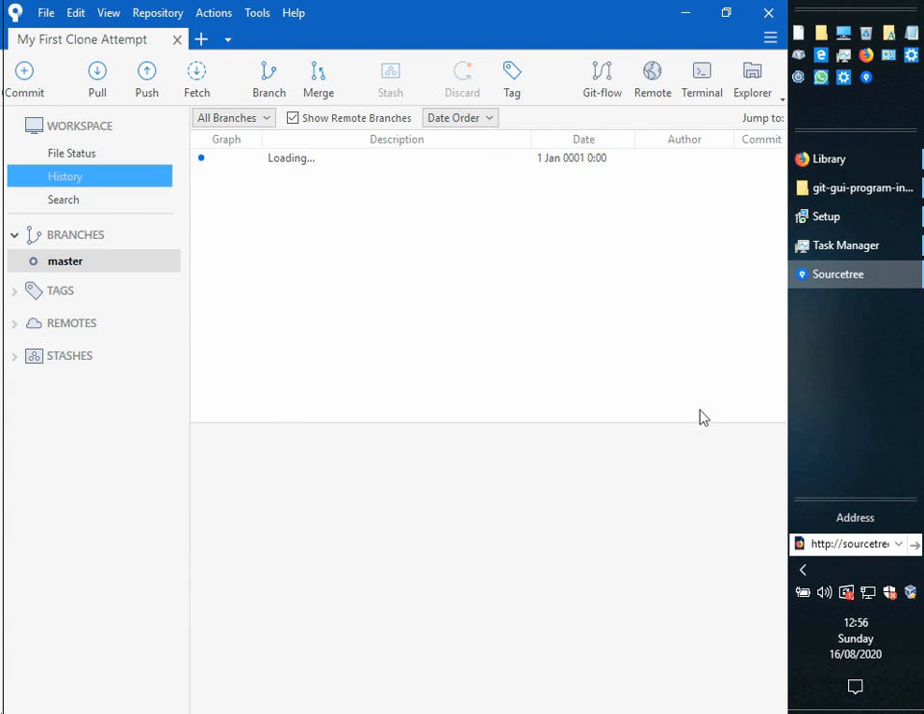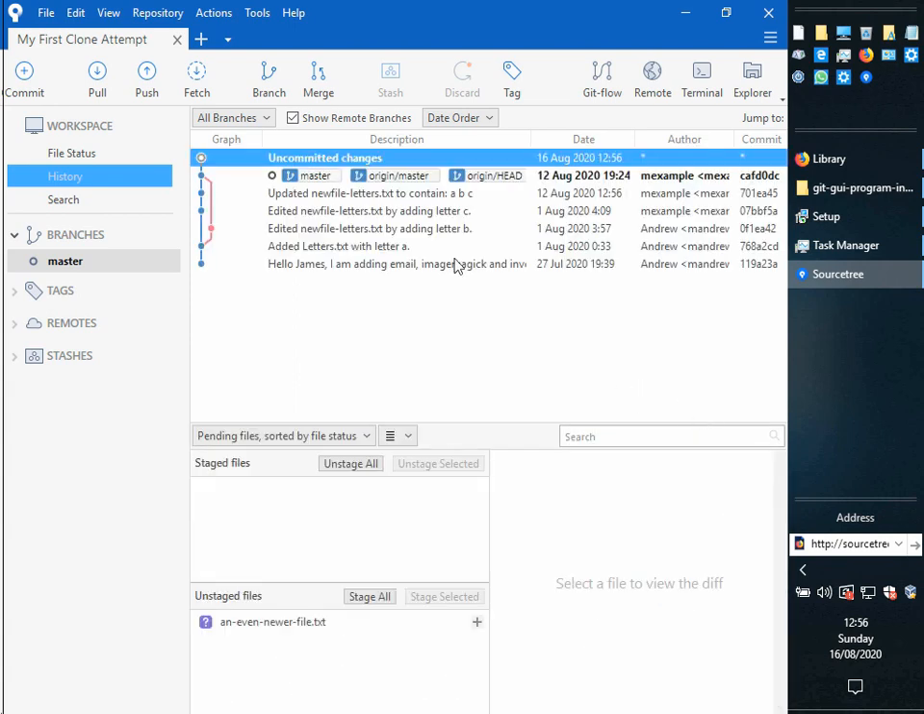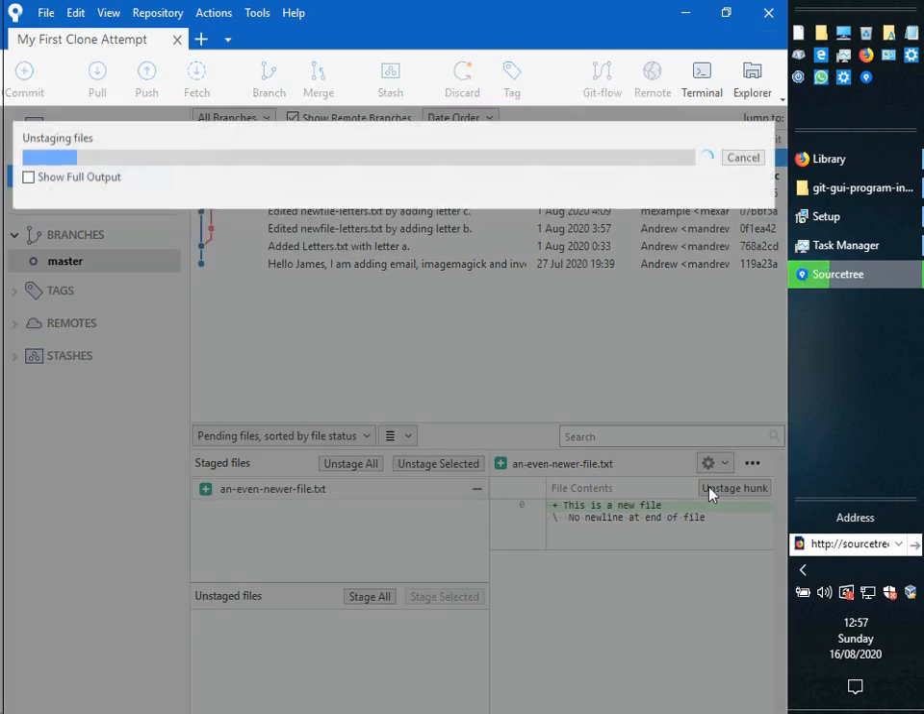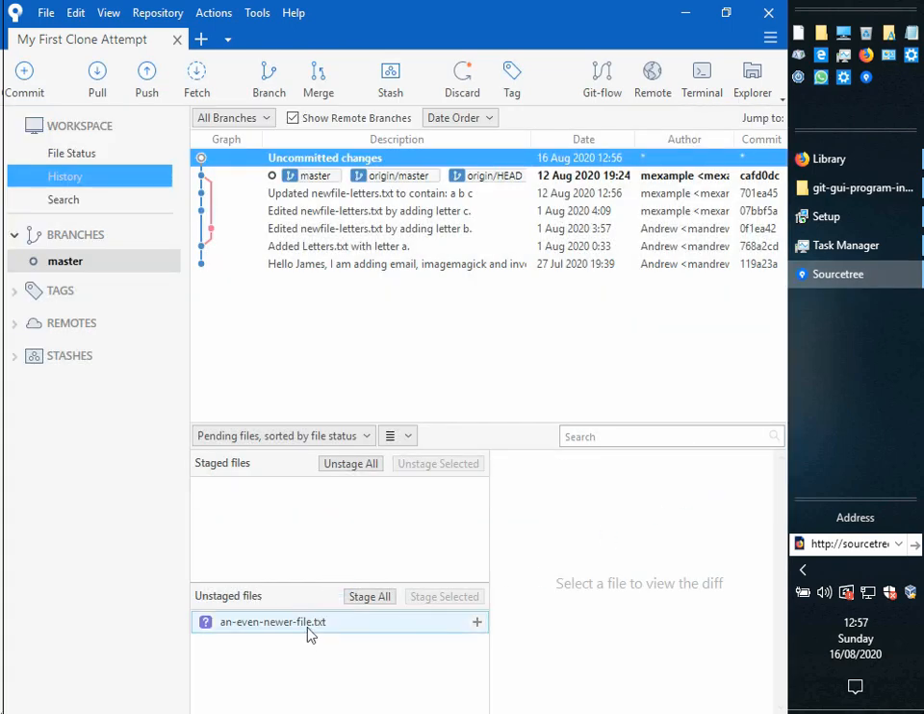Let's see what's happened. We have uncommitted changes. Yes, we do. There is an unstaged file called even newer. And don't tell me it's as easy as clicking add. What's happening? It's staged. So that's as if I typed git add and the file name. Okay, so now it's tracked. We want to commit it, don't we? What are other settings? Oh, we can unstage it. There it is, back to untracked.